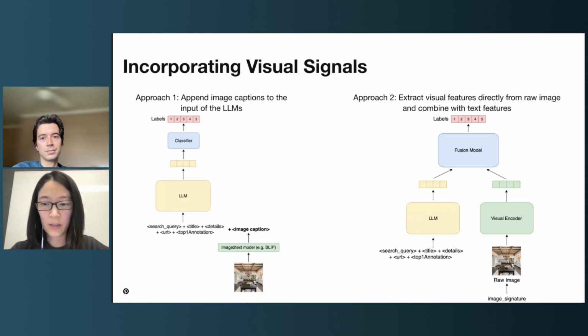To incorporate the visual signals, we have tried two main approaches. The first approach is to utilize the image-to-text models, such as BLIP, to generate image captions from the image. Then we append the image caption to other text features, such as search query, title, descriptions, and URLs. The second approach is to use a visual encoder to extract visual features directly from raw images, and then combine with text features through a fusion model. We have seen improvements from both approaches, and we will share more results later.